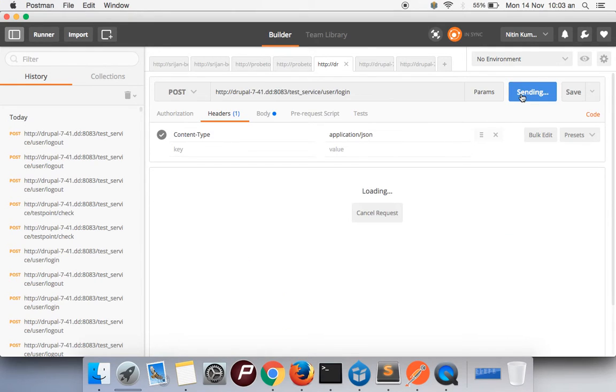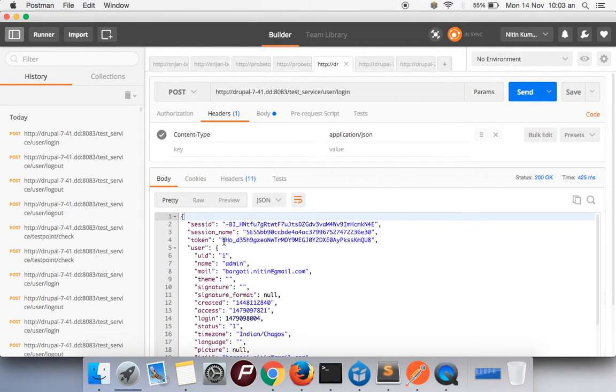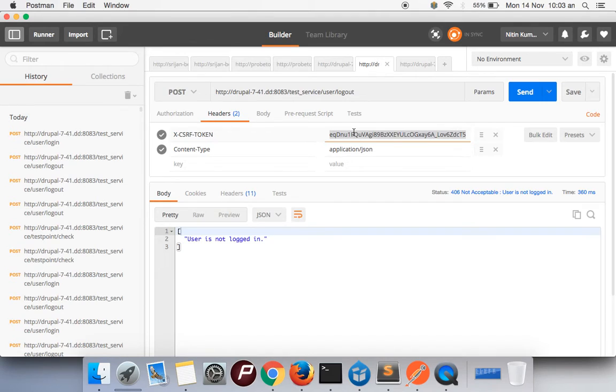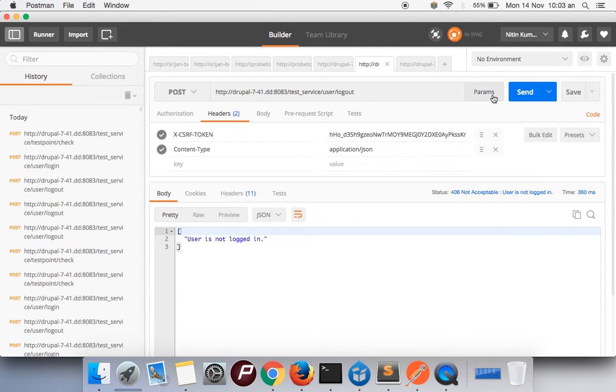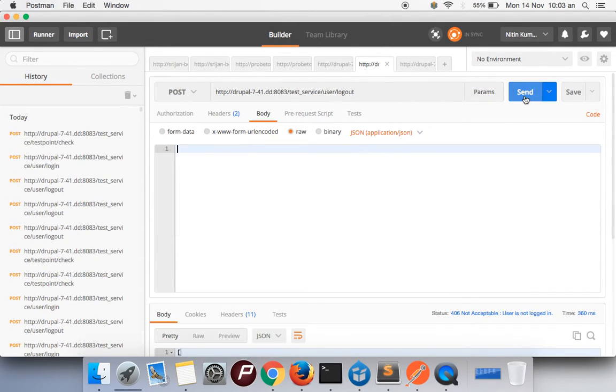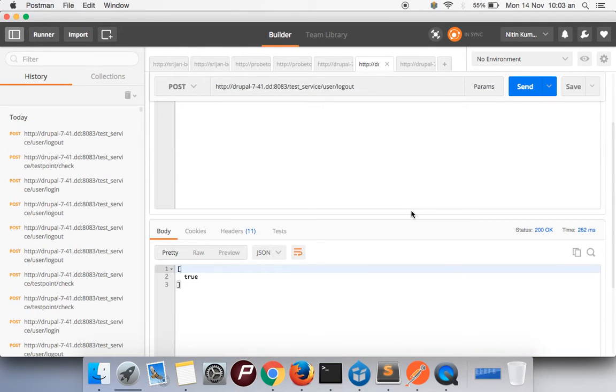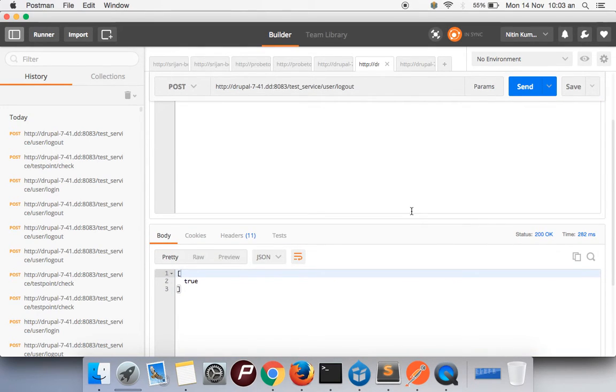Okay, let me, this is the thing, and pass here the same and pass here the same, send it, success. Here we have copied the same, true. So I mean this is the flow for testing the API. So this is how we do it.